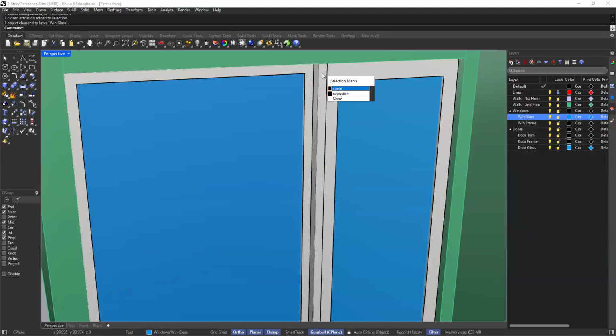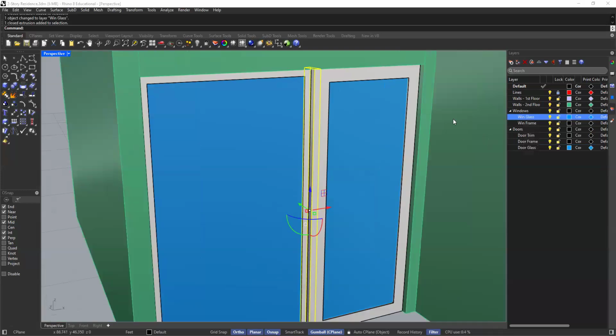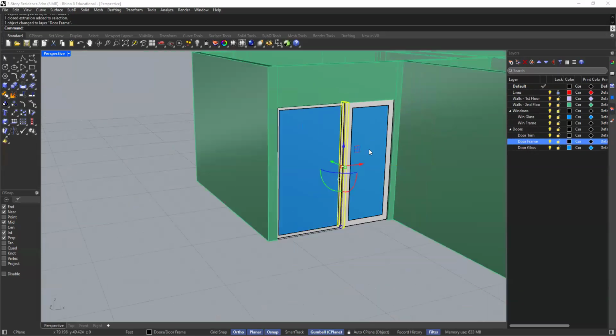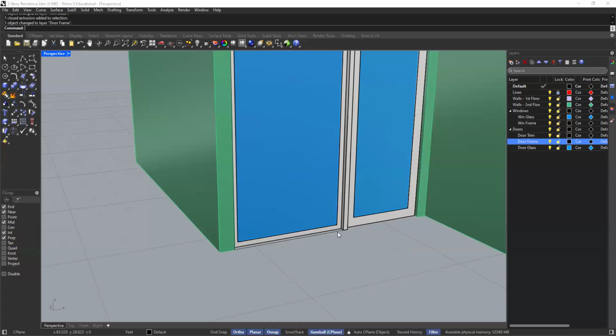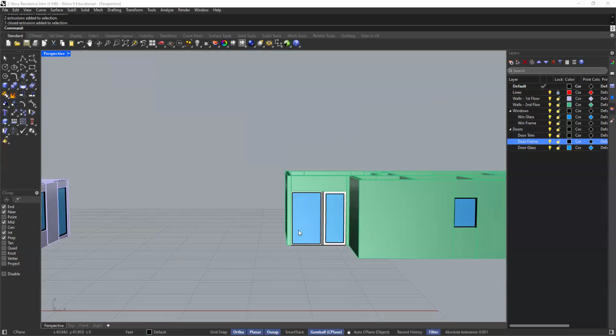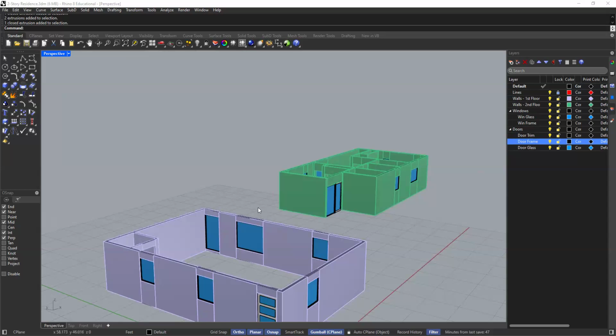Now, what about this middle piece? At this point, we could put it into either one. It could either be the door frame or the window frame. I'm going to put it with the door frame, though. Change object layer. There we go. Okay. Select that line and delete it. And so now we have a door with a window, along with our front door.